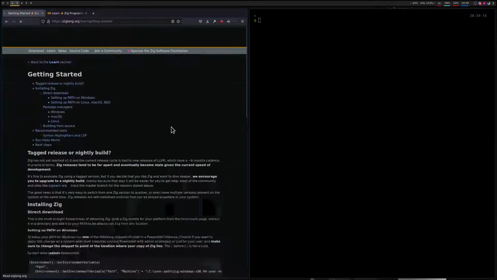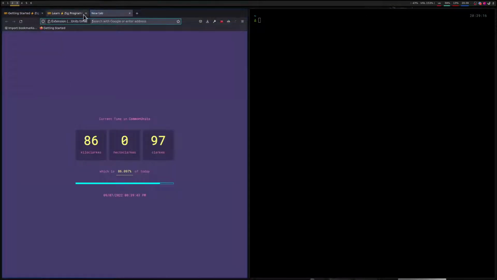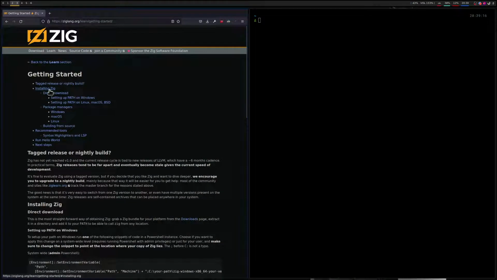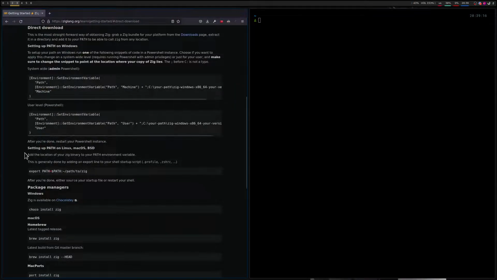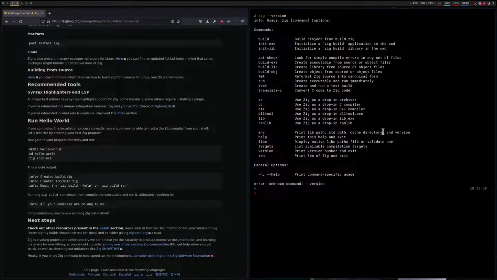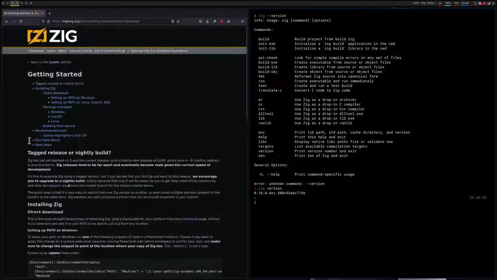I have an install of Zig, but it's probably very outdated right now. So let me get a new version. Can I do zig version? Yes, that's not a command. Okay, so that's probably very old. So I'm gonna get a new version.